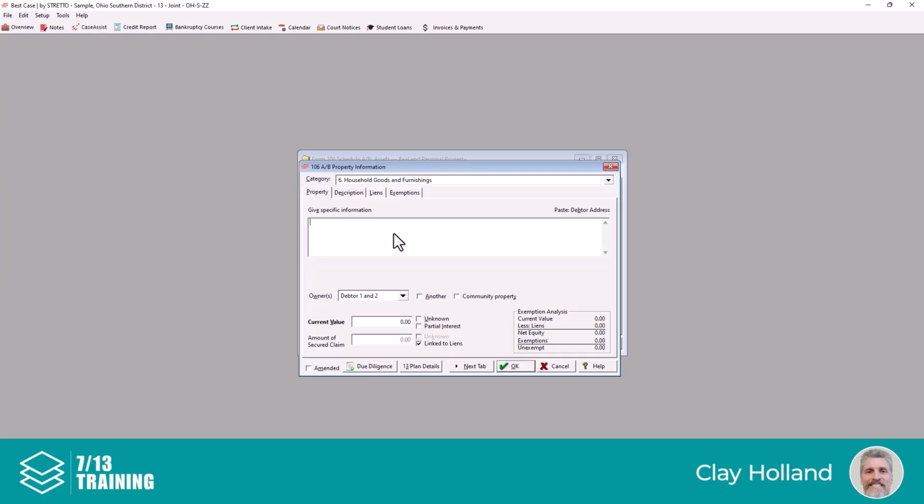Now I could go ahead and manually type out household goods and furnishings consisting of, but instead I'm going to use my macro. I'm going to hit Control H, and voila, we have household goods and furnishings consisting of entered for us. Another huge time saver for you that I'm sure you'll really enjoy using.